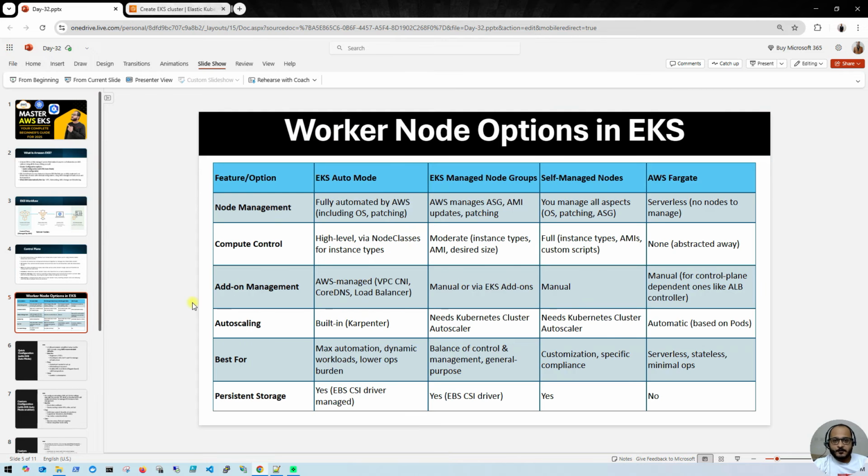Now let's understand what all the worker node options we have here. When we use an EKS cluster, we basically use four types of worker nodes. The very first is EKS Auto Mode, another is EKS managed node group, then we have self-managed node, and another is AWS Fargate.